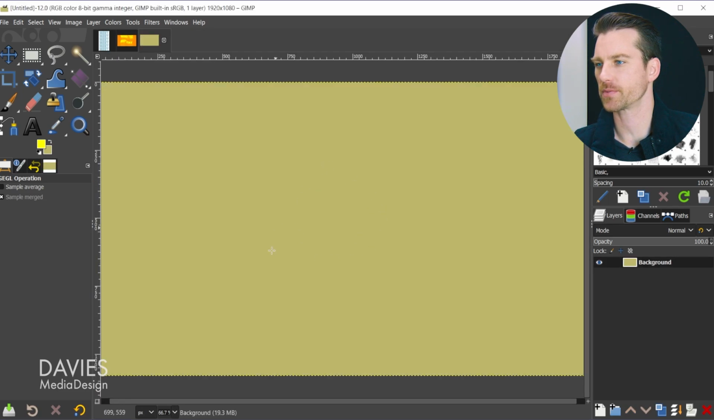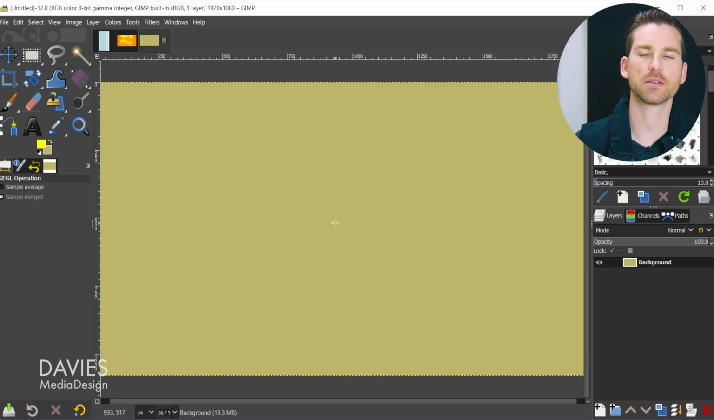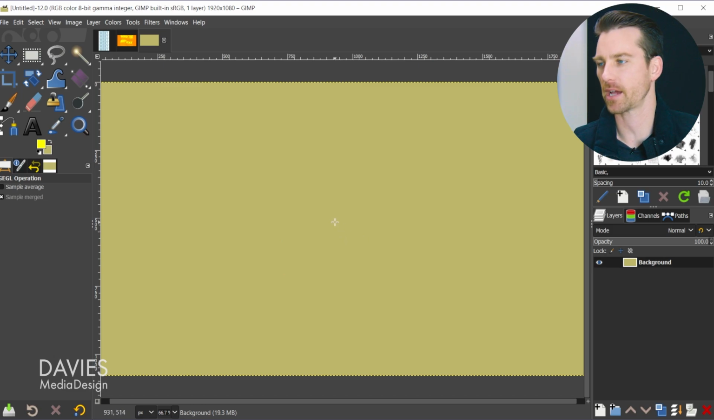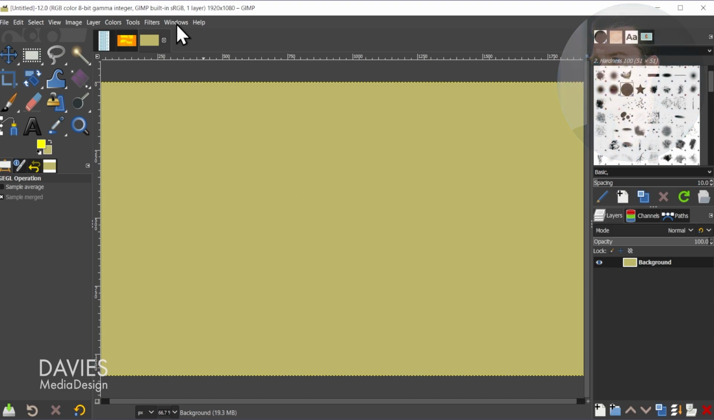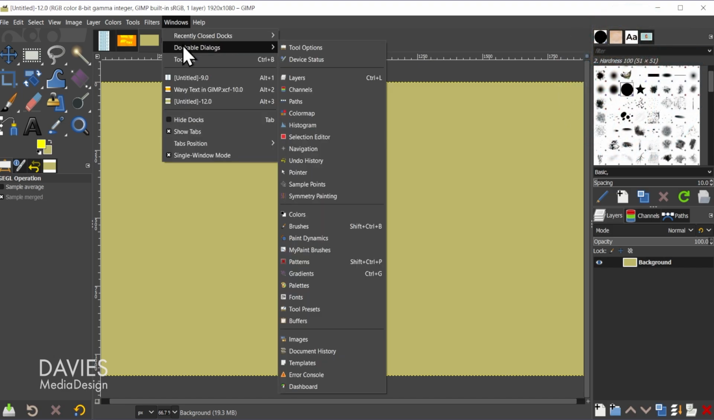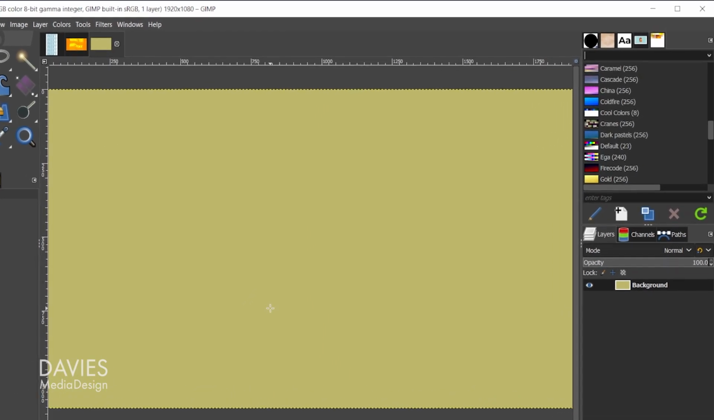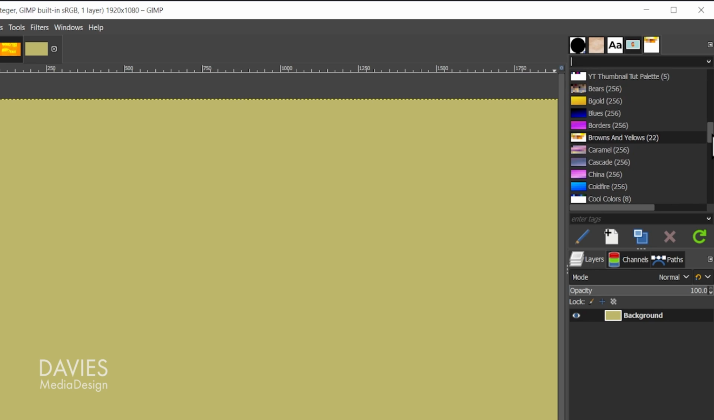And the first thing we'll do is prepare the colors we want to use for this composition. I will be using some built-in color palettes here inside of GIMP. So what I'll do is go to Windows, Dockable Dialogs, and come down here to Palettes. And now we're going to search for this color palette here, Browns and Yellows. There's 22 colors in here.